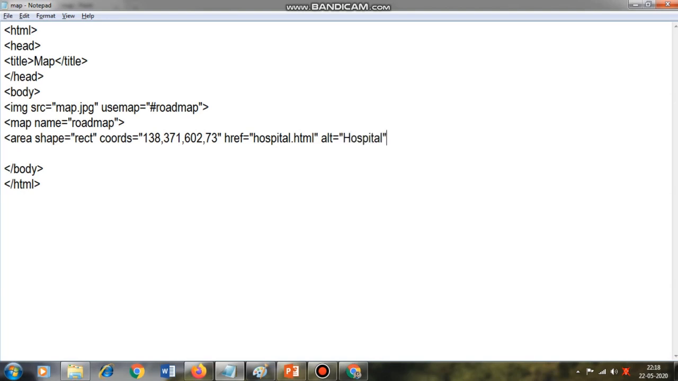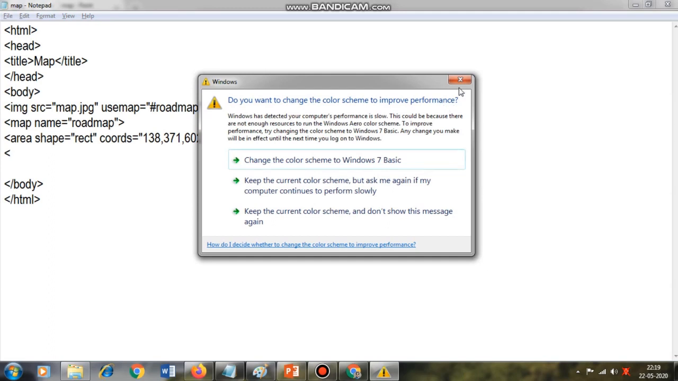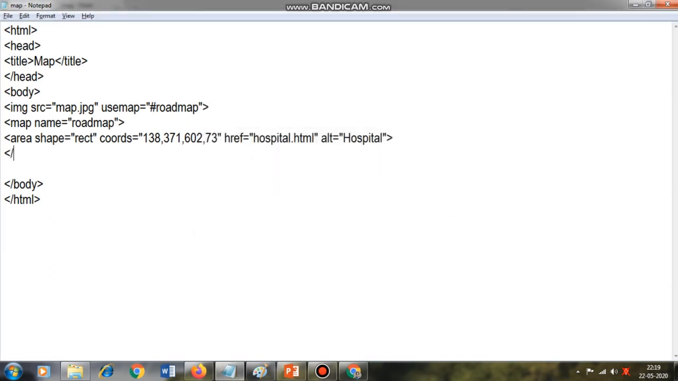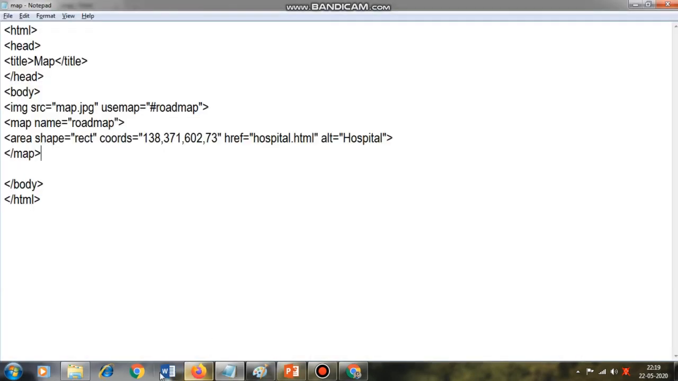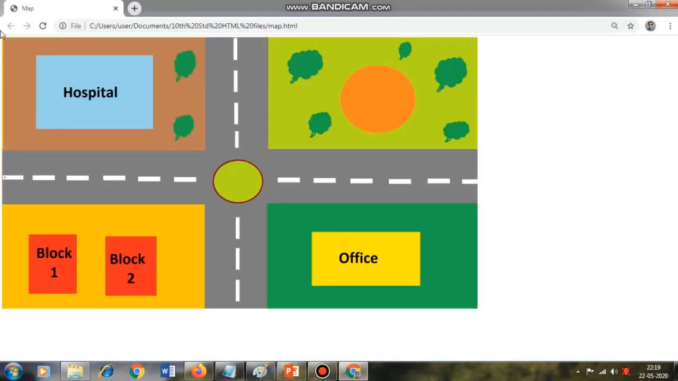Now we had seen in the previous example that this alt attribute is not working in Google Chrome. If you remember, to explain this attribute I had opened the web page through Internet Explorer. This time I am not going to do that. Okay, so this much I have typed. Now I close the map with /map. So the map is over here. Other shapes I will teach later on. First we try to understand this shape. Control S, alt tab and refresh.